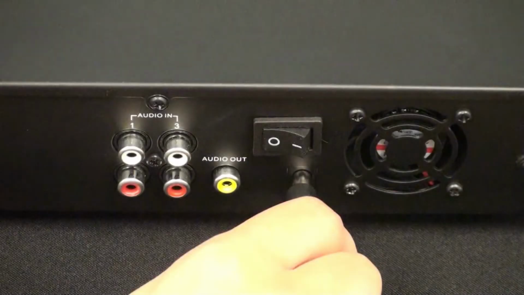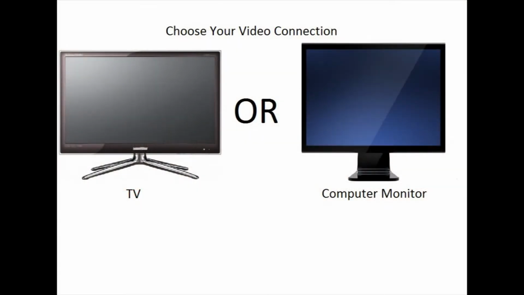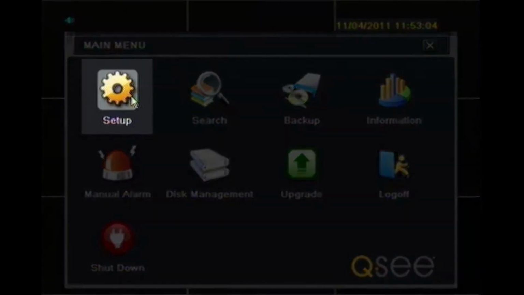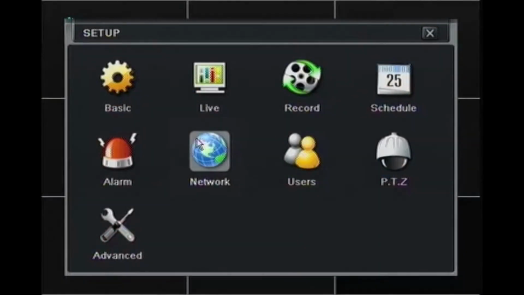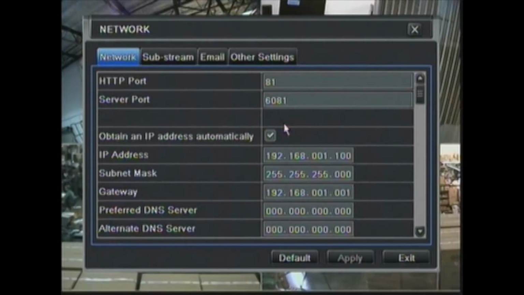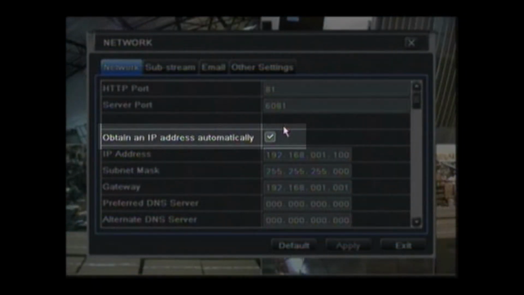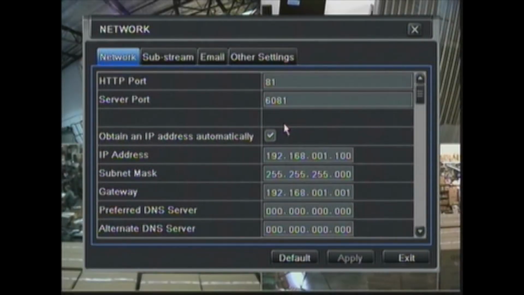Step 1. Plug in the power to the DVR and establish a video connection from the DVR to the display of your choice. Step 2. On your DVR, go to the main menu screen, select Setup, then Network, and make sure that the Obtain IP address automatically is checked. Then click Apply.